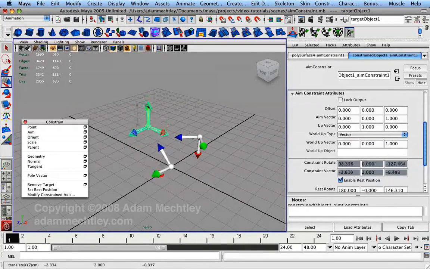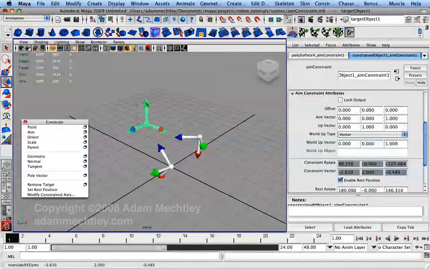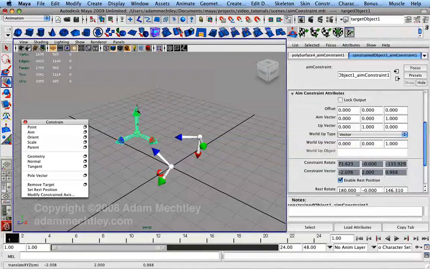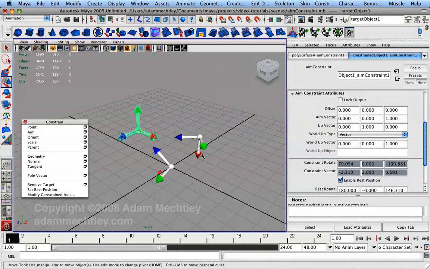This is because the aim constraint's primary job is to make sure that our aim vector, the z-axis in this case, is always looking at the target. The up vector's constraint therefore appears to be a hint or approximation. What then is the logic that controls this?